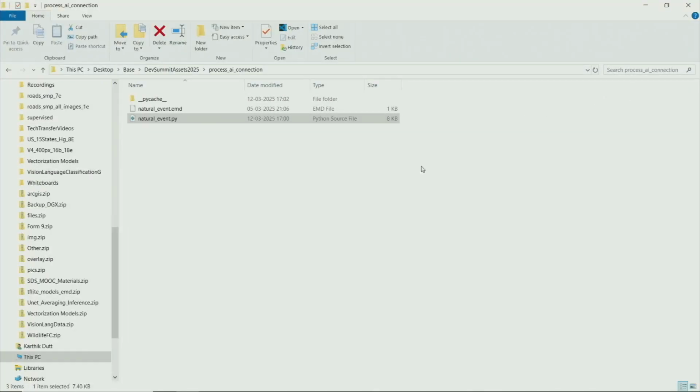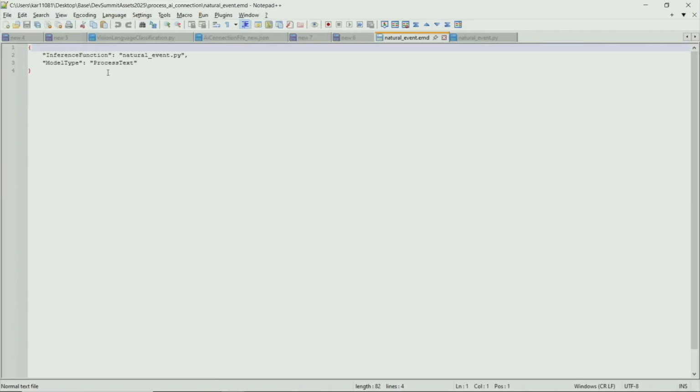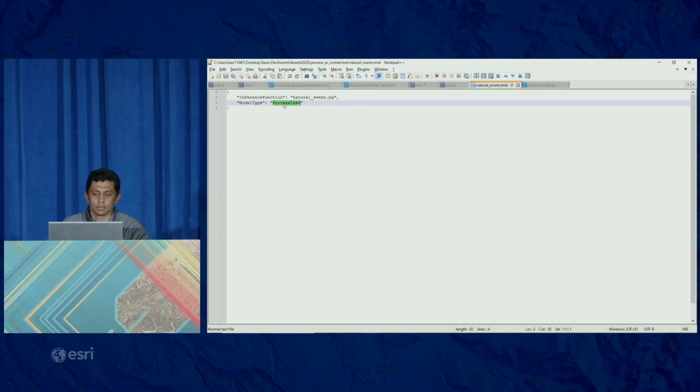A deep learning package is just a zip file containing two files. One of them is an Esri model definition file. The other is a Python file, which contains most of your logic on how to connect to your large language models and get the results from them. The EMD file looks like this. It is just a JSON structure which has the inference function. You can specify the file containing the core logic on how to access the LLM and retrieve the results. If you were to write your own DLPK, you might just have to modify the file name here and keep the model type as process text.